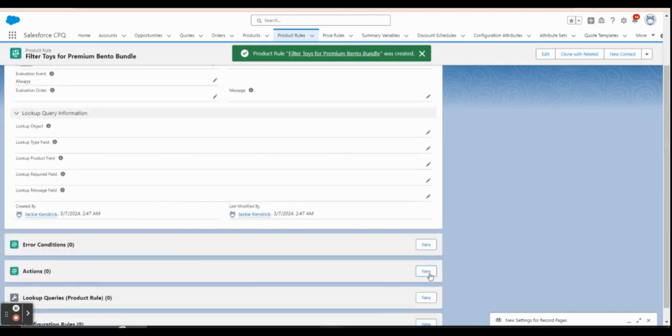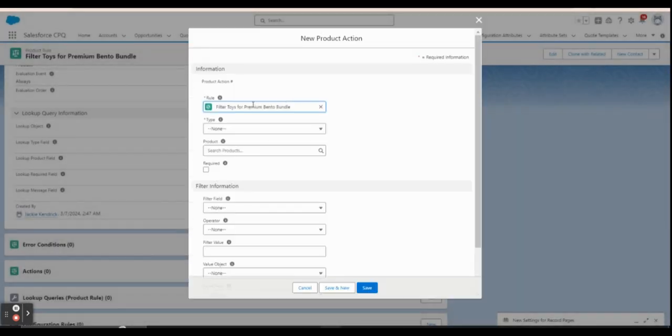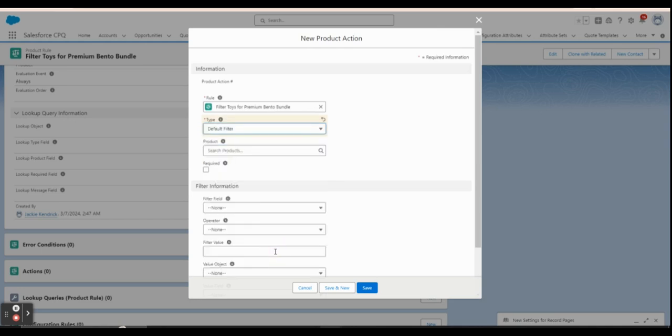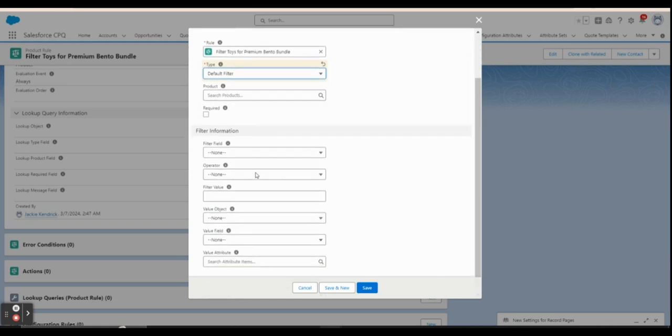So the next thing is the action. Let's click on action. This is where we're actually asking the system to do something. If we click on type, we have the option of default filter and option filter. Default filter means the sales rep can't go in and make a change to the filter to remove the toys or not. This is just what will be defaulted. So clicking on default filter.